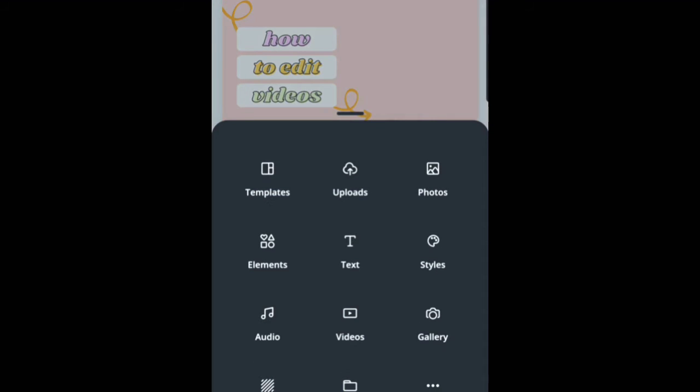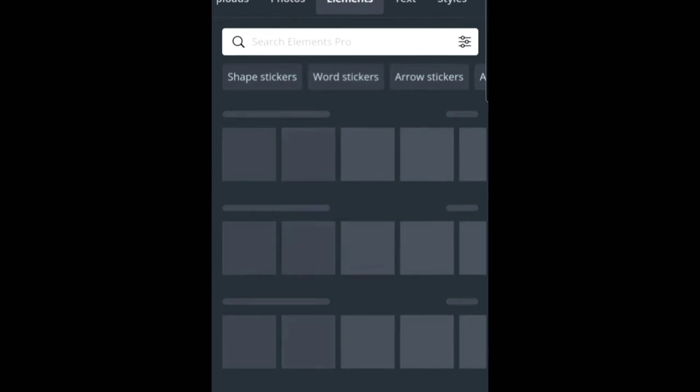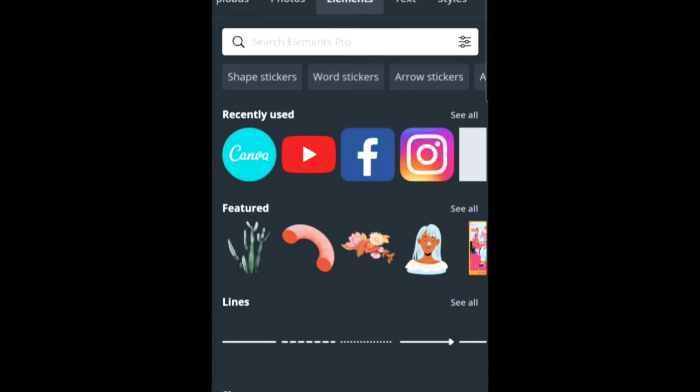So now I have my template and I'm going to start editing. So first I'm going to click on the picture. And I'm going to go to the bottom of my screen and get rid of that. So click on the little trash can icon and delete image. Now I want to delete this as well. So the next thing that I want to do is click on the plus button and go to elements. I want to add the Canva logo.